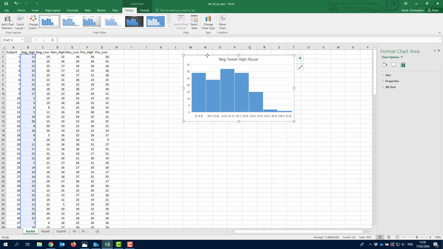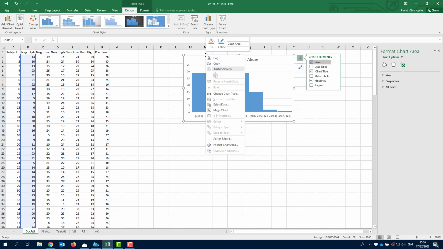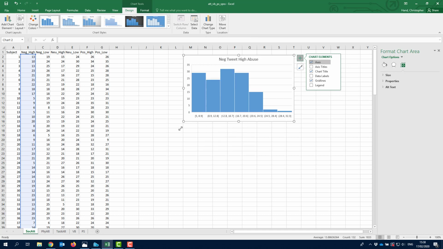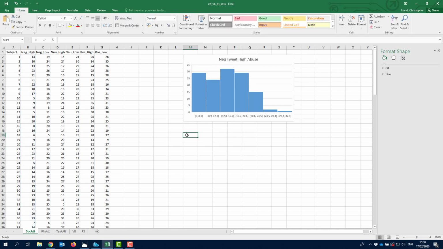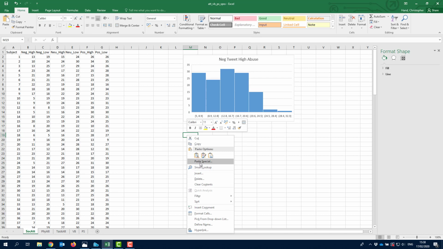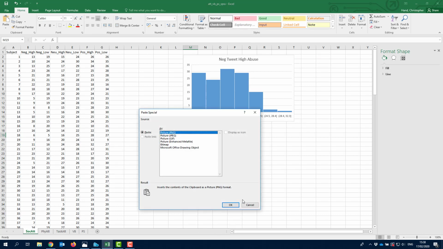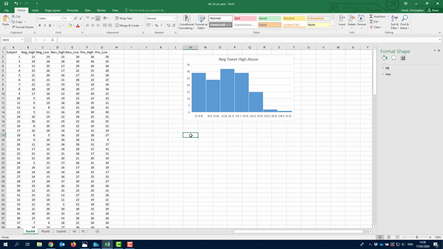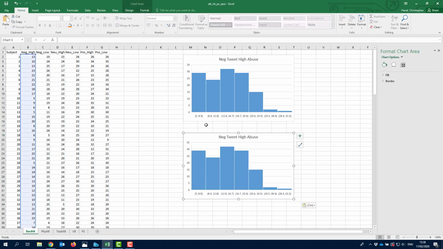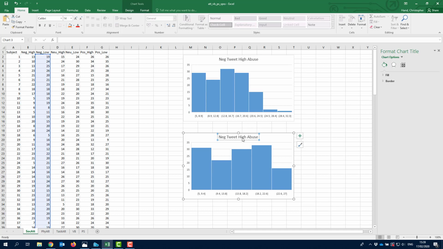What we could do is copy this entire figure. So I've highlighted it, I'm going to copy it. We click somewhere else on the worksheet and we'll do paste. We'll just leave it as a regular paste, Control V. And as you can see, it's drawn the exact same chart. It's highlighted this data, but what we can do here is just drag across and relabel the chart. So that now becomes negative tweet, low abuse.